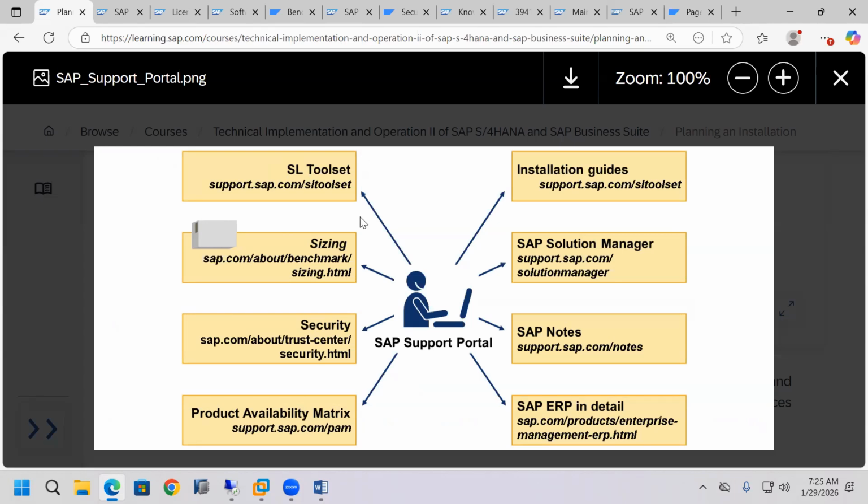So we go to SL toolset and download the installation guide. For that purpose, by using the SAP support portal, before installation, we go to SL toolset and download the installation guide. And we want to see the sizing details, so we go to this website. And we want to know about Solution Manager, so by using the SAP support portal, we go to this location and check about Solution Manager.